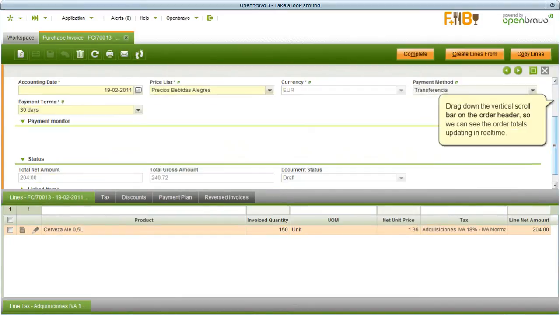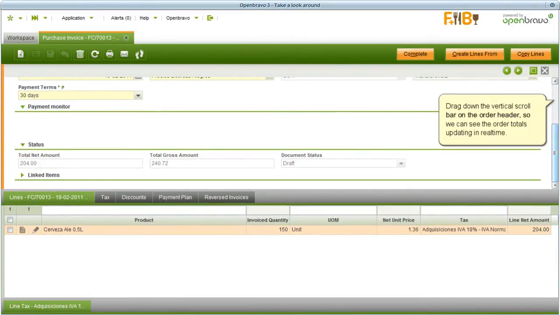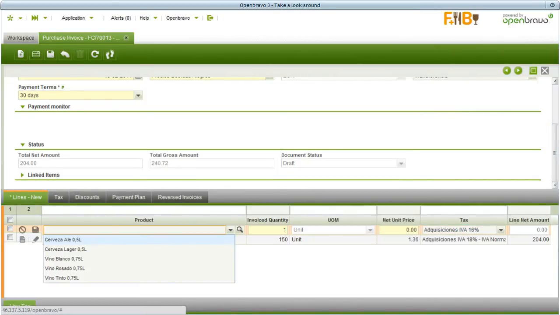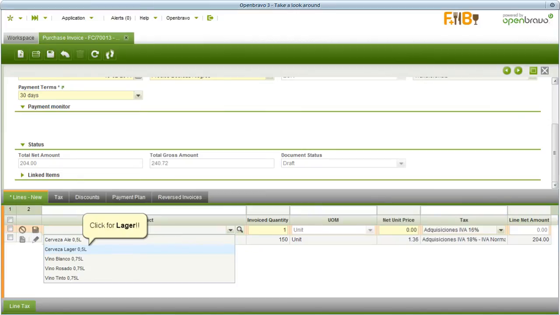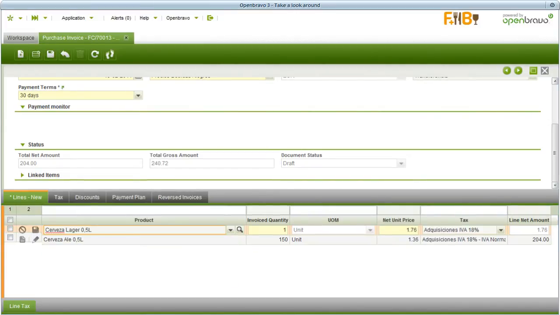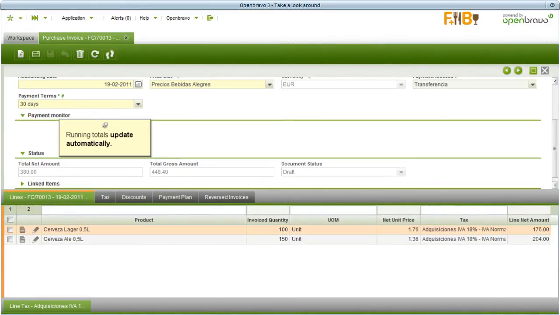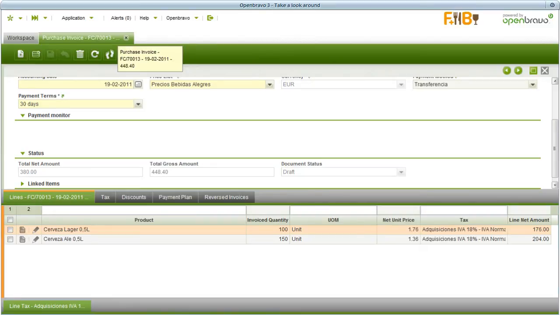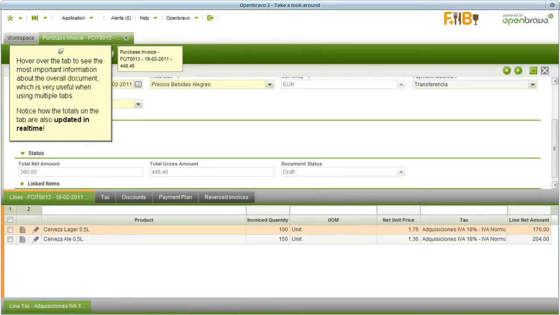Now, let's scroll down our header a bit so we can see the totals as we enter the other lines. The second line is 100 bottles of lager. I type the quantity and hit enter. Notice how the totals on the header updated automatically. And if you hover over the tab, you see that the totals are updated automatically there too, with a little flyby pop-up box that displays instantly and then automatically disappears.